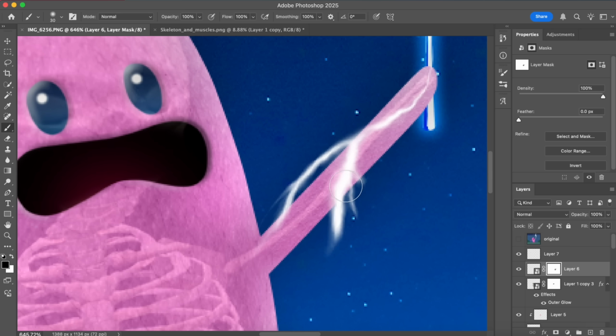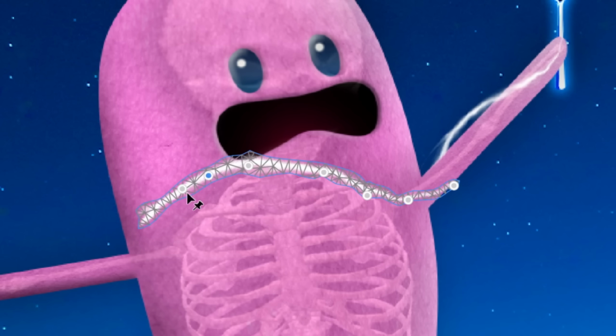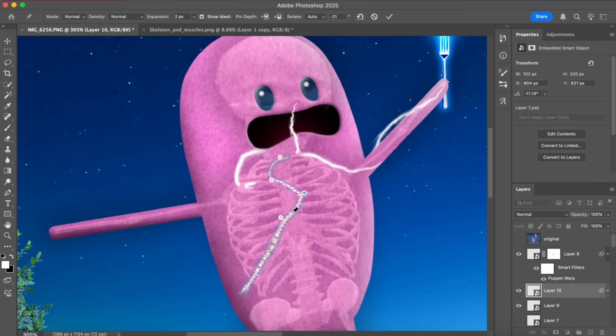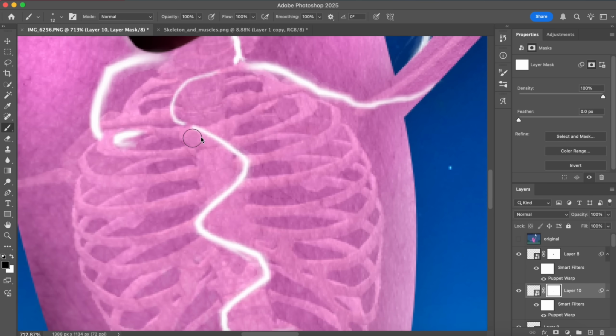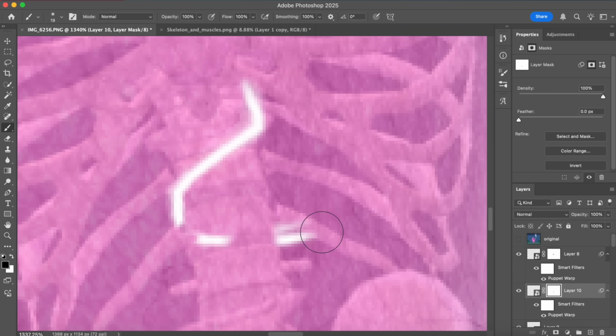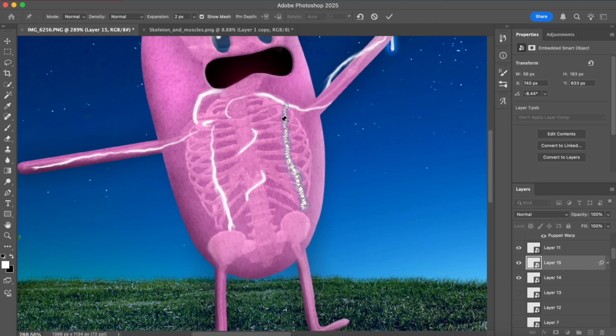and add some lightning bolts around and inside of his body, which I'll warp around some of the bones and erase certain parts to make them look like it's actually inside of him. Now let's just do that, but a lot more.